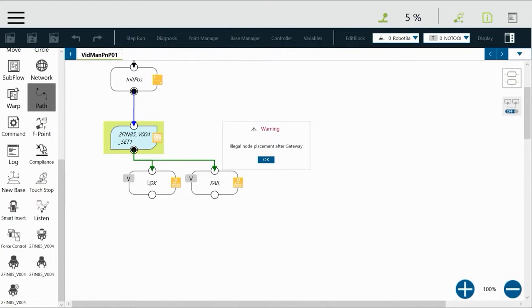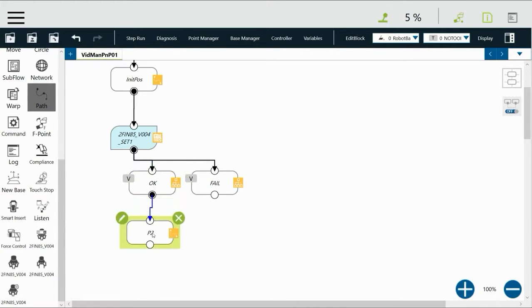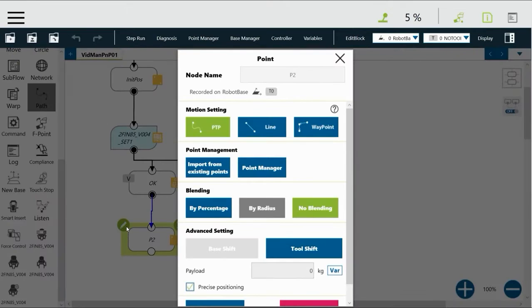But what I really need to highlight is the okay, because when I create a point, it wants to connect to the node that's highlighted and it couldn't connect to that one, the gripper node. It needs to connect to the okay. So I'll push the point button again and it's gonna drop in another point.